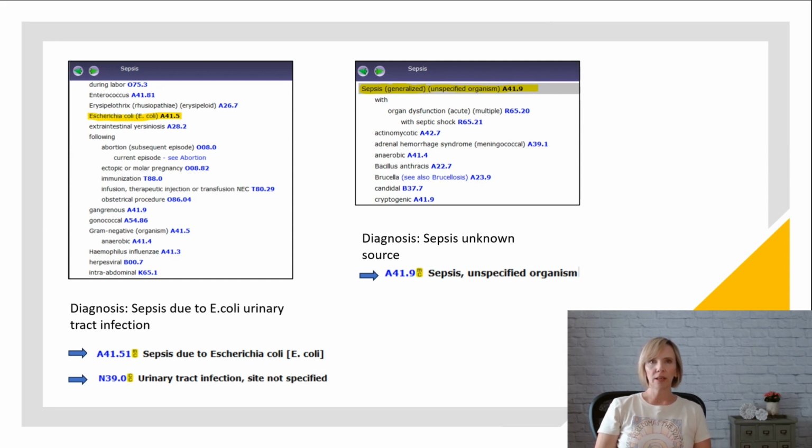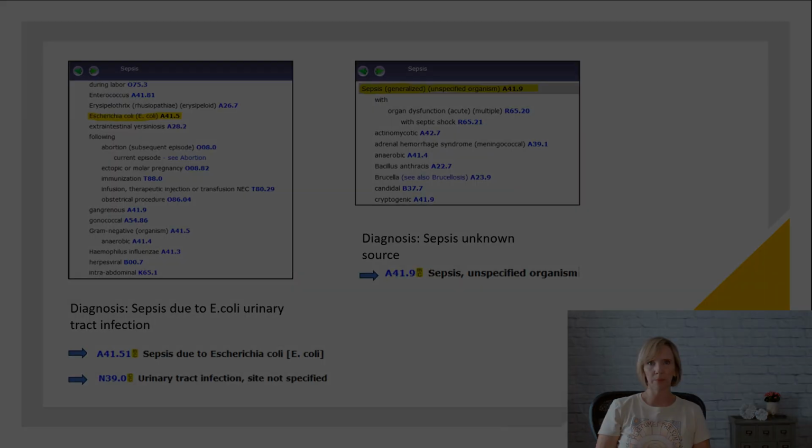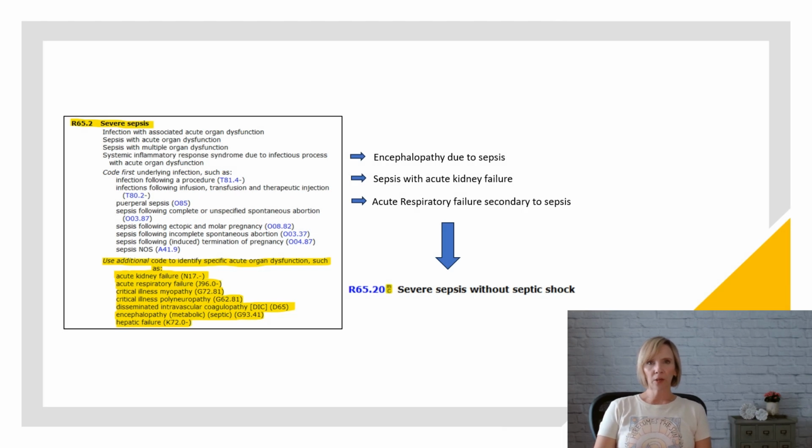If the type of infection or organism that caused the sepsis is not specified, you would just assign code A419, sepsis unspecified organism. A code from subcategory R652, severe sepsis, should be assigned as an additional code with sepsis if and only if severe sepsis is specifically documented in the medical record, or when the physician has documented a link between an organ dysfunction and sepsis.